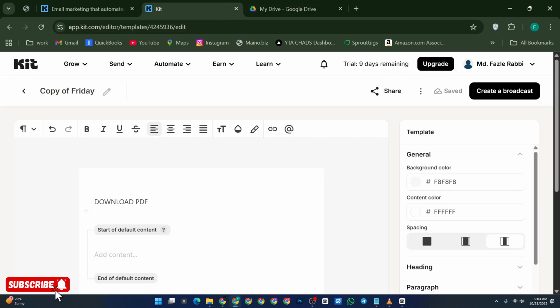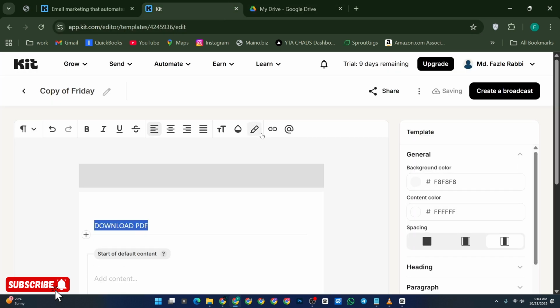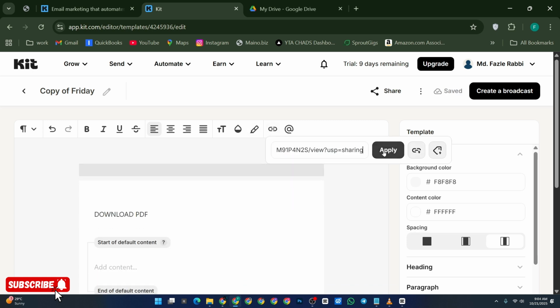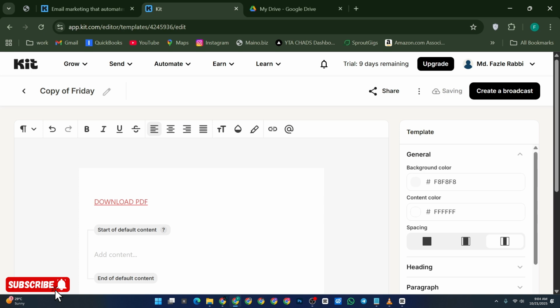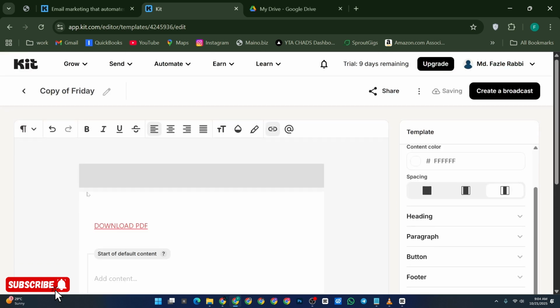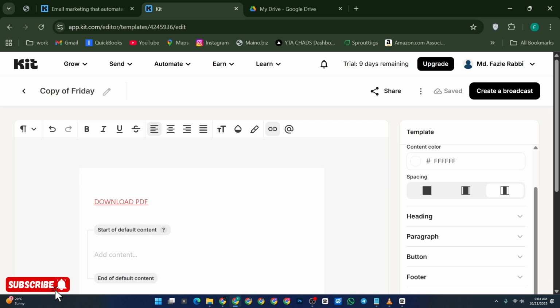Back in ConvertKit, I highlight the words I want to turn into the download link, like Download PDF, and click the link icon in the editor. I paste the Google Drive link into the field, confirm, and the link is live. One last preview to make sure the link looks right and works, and then I save or schedule the email.